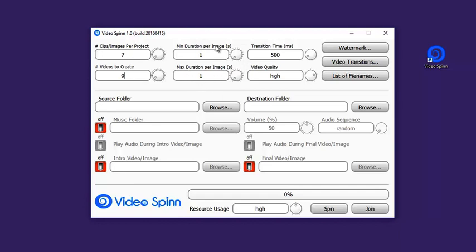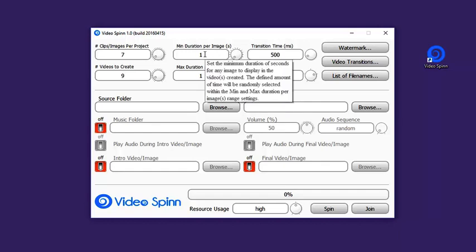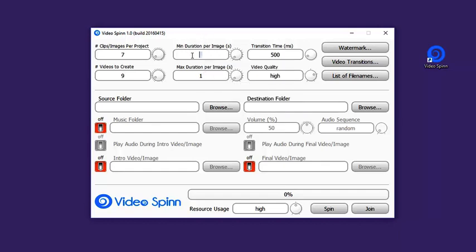Here's where we set our minimum and maximum duration per image. This is how long or short each image will appear in your end video. And by making a range of this, it makes your videos unique. So we'll set our maximum here first. Let's say 8 seconds per image and a minimum of 3. So each image will be shown between 3 and 8 seconds, and it picks a random amount. We're going to leave our transition time at 500 milliseconds.